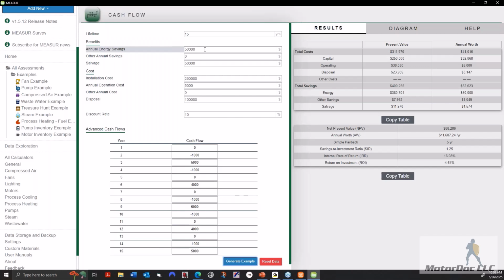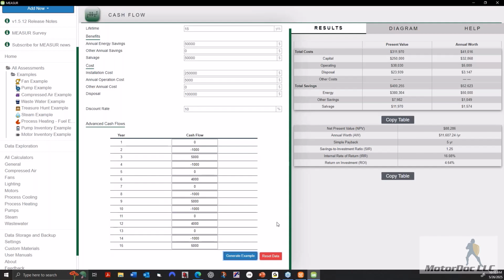Annual energy savings is this value, you can put in other savings. The salvage cost when you're done is this. The installation cost is, in this case, $250,000. Annual operating costs, $5,000. Other annual costs here, say maintenance, disposal of the system is this much. The discount rate that you would get from your accounting department, that all goes in, and then it produces present value, annual worth, and then the net present value.